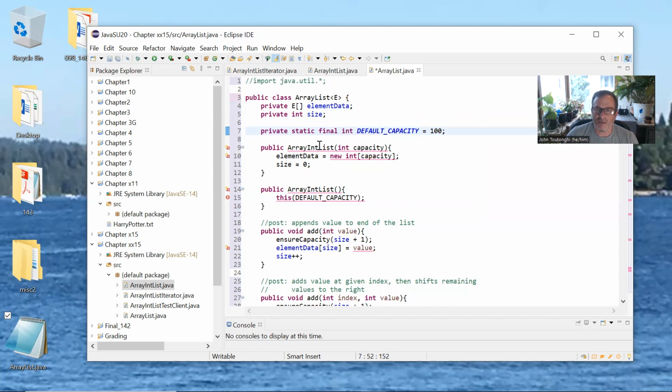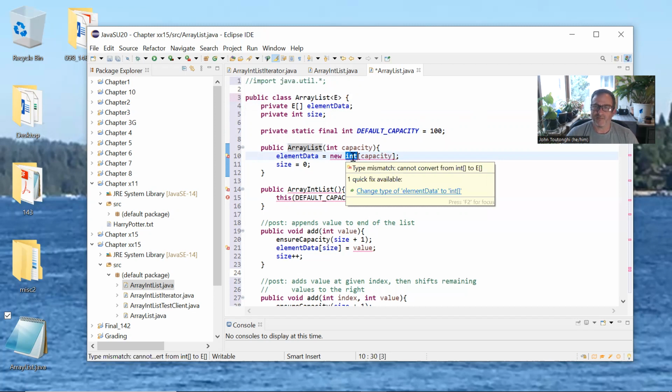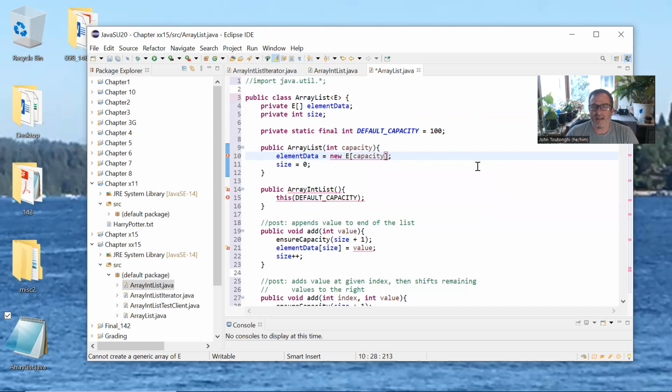So here's our first constructor. We're going to get rid of the word integer here. It's still going to accept a capacity element data, except it's not going to be an integer array. It's going to be an array of type E. And then here we have an issue because the syntax for that is a little off. So what we need to do is make this an object array to begin with, and then cast it as an element E array. So that's a little weird.